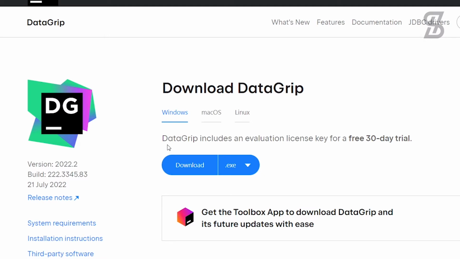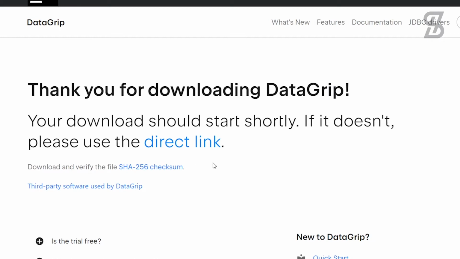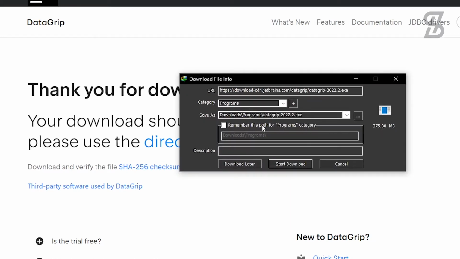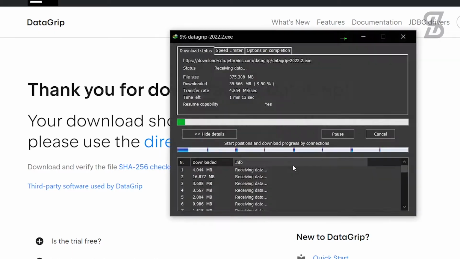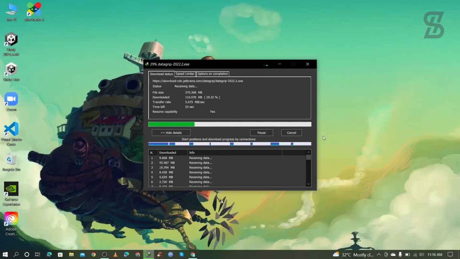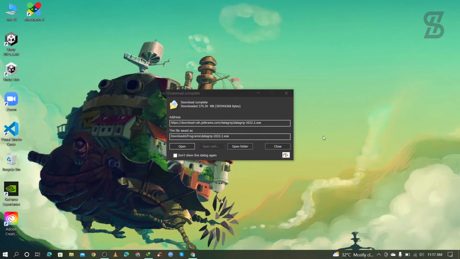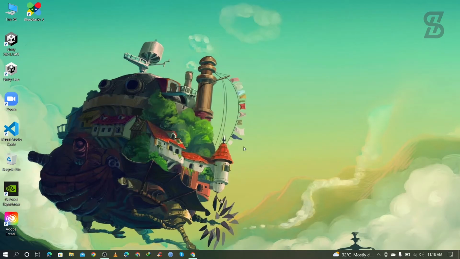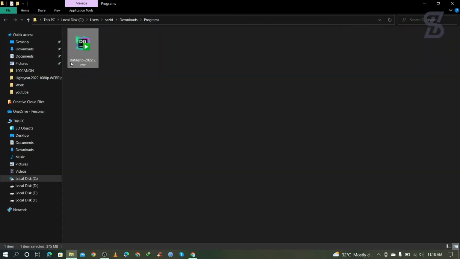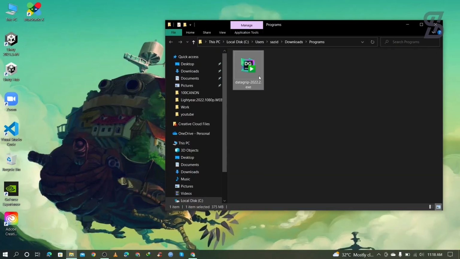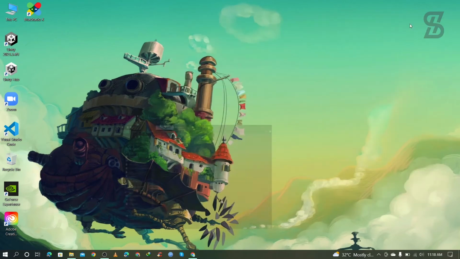To download this application, you need to click on download. As you can see, here is our download widget, and it's around 375.30 MB. Just start the download, and our download is complete. Once it's complete, just open the folder, and here is our DataGrip exe file. To install this, you need to double click on it.